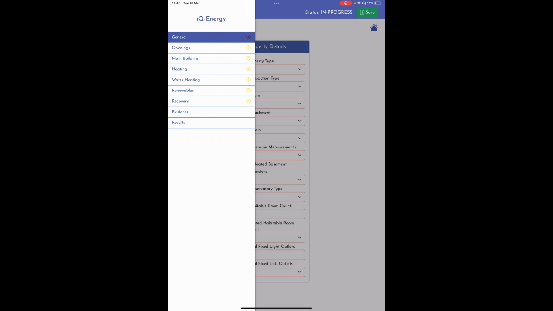Clicking on here, you'll see that you've got various different tabs that you need to select, and it's simply a case of working through these and ensuring that all of the information is entered for each. When each tab has been completed, the red and orange exclamation marks will change into a green tick.